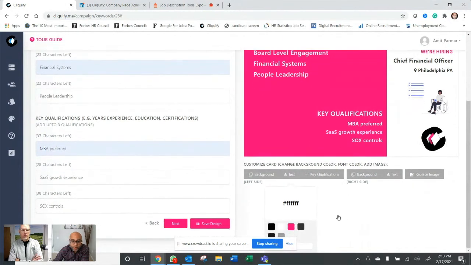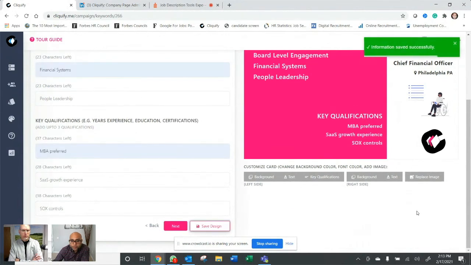Okay. I'll save this design because that was one of the key areas, is how often do I have to rebuild? And that's the other piece we've taken into account here, is once you build this card, you can repost it as many times as you like, as long as you have the same job. Right. Just going to click next here.